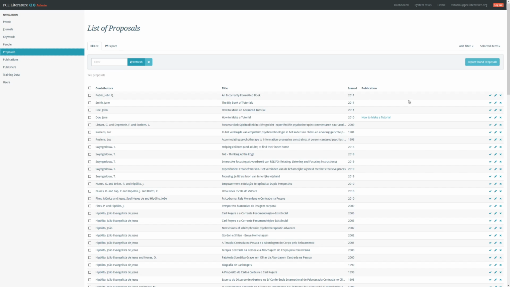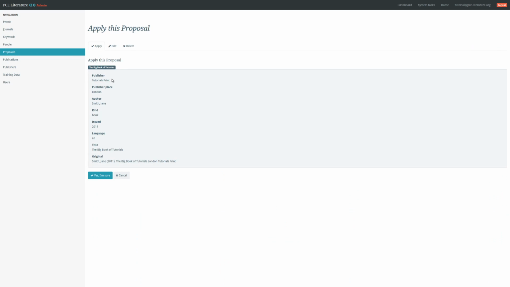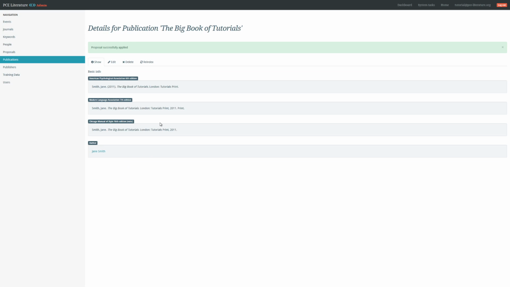So let's say you just want to accept this one. You go to this check mark here, the apply on the right side, and press that. It'll show you a brief overview of the publication that you're about to add. And if you're fine with that, you just press yes, I'm sure, and it will be added as a publication to the database. And it takes a few minutes, maybe half an hour or an hour or so for the website to update, but after that it can be found like any other reference on the main website.